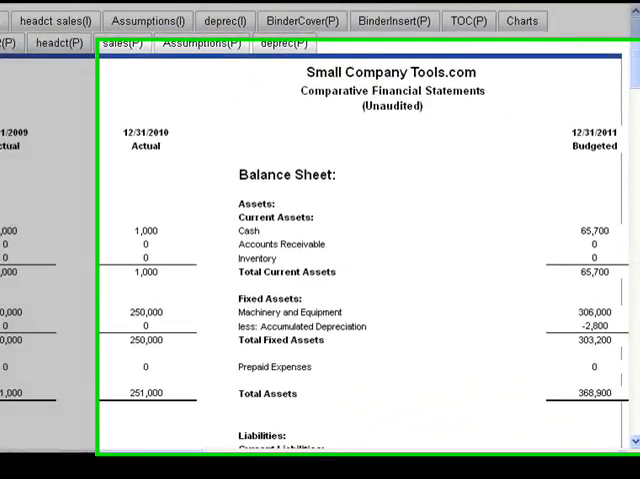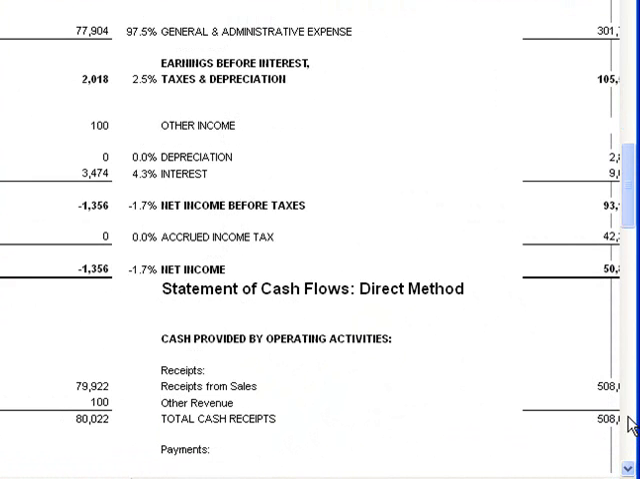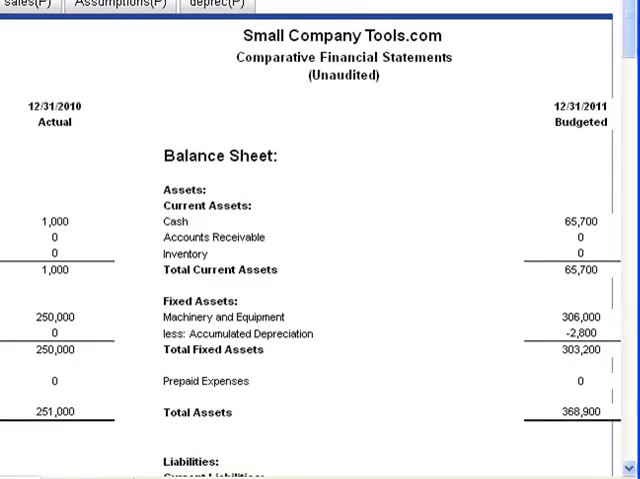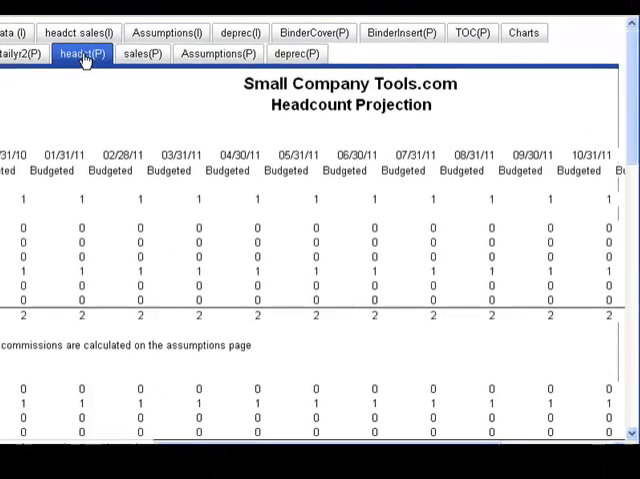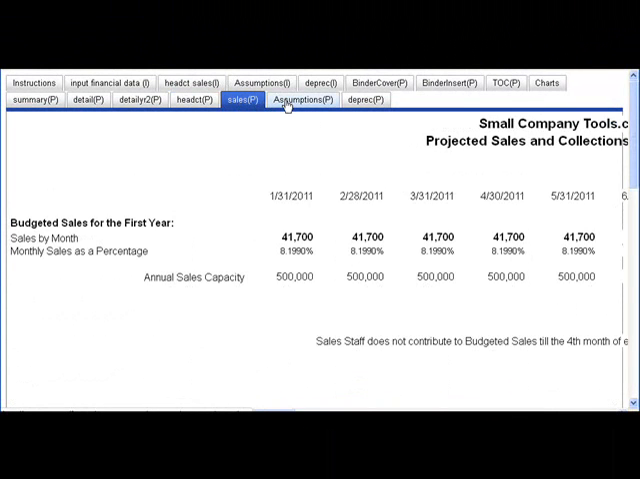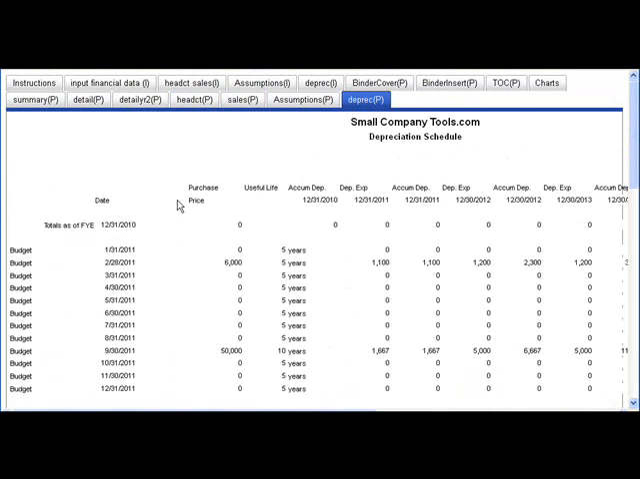I just wanted to show you quickly the financials that you get. You've got a balance sheet, an income statement, and then a direct method cash flow statement. So it's a very useful tool. We like the direct method a lot better than the indirect method. And then you have your assumptions, your headcount assumptions, your sales assumptions, and then detailed assumptions by expense and income category, and then a reprint of your depreciation schedule.